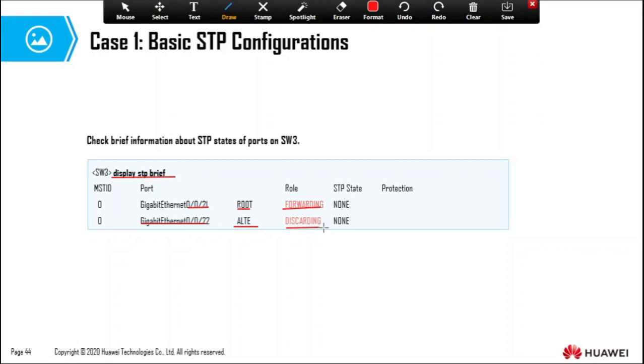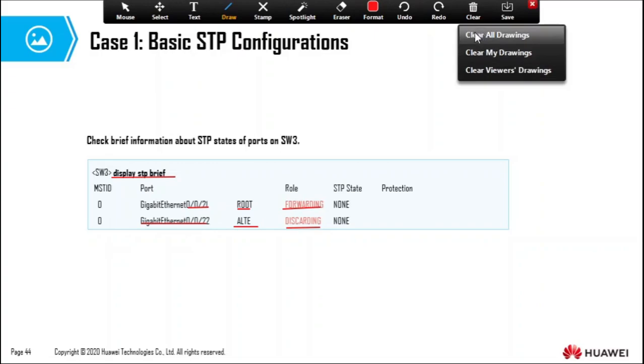So we didn't do anything. We didn't do anything to make 22 the alternate. We didn't configure anything, because if you compare the PID of 21 and 22, you just know that 22 is the one that is going to be blocked from that particular topology.